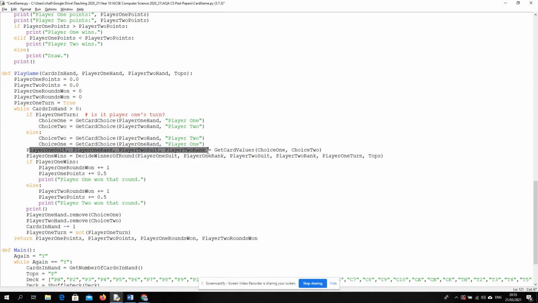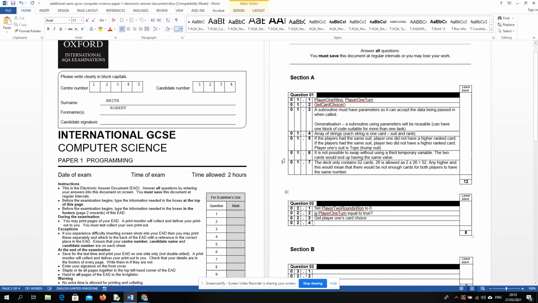So we get the suit and we get the rank of each chosen card. So get the suit and rank of each player's chosen card.